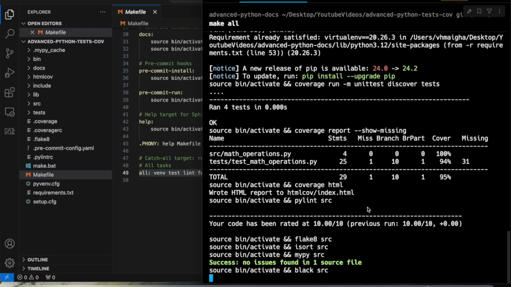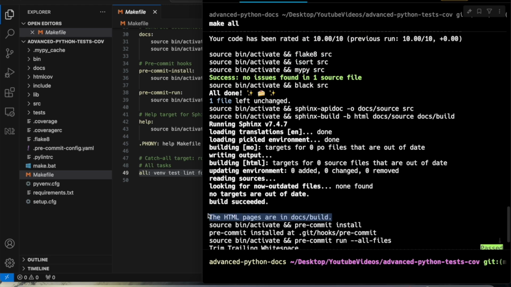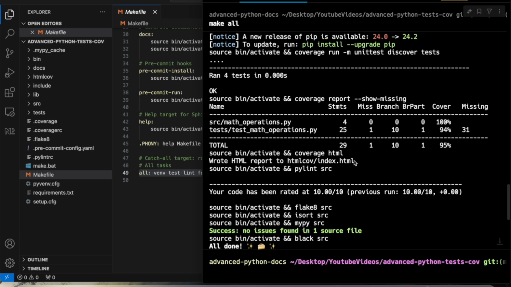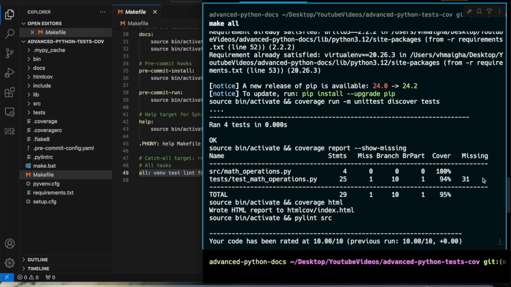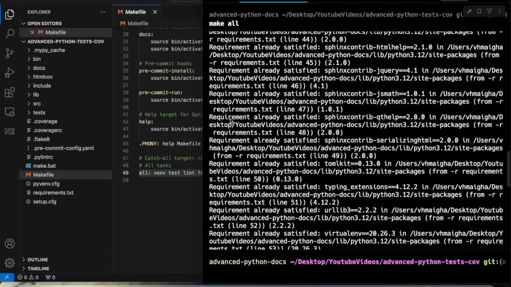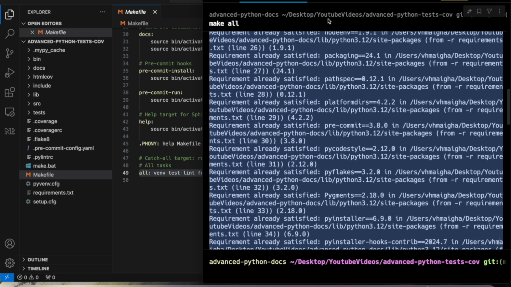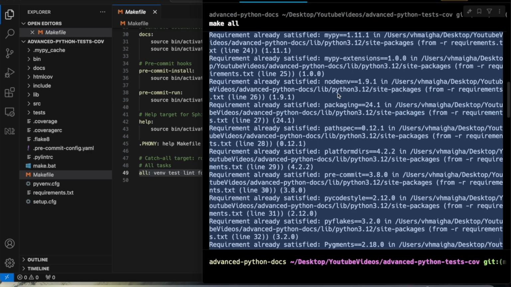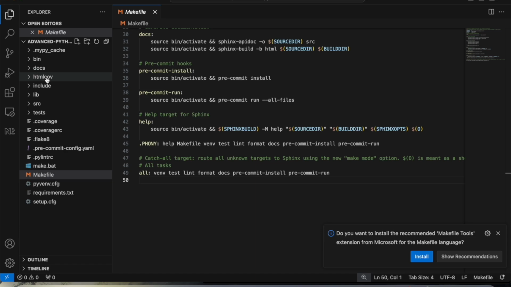Okay, see, the docs have been built. The coverage report has also been built, and the test cases are done. It also installed all the dependencies we need for this project.